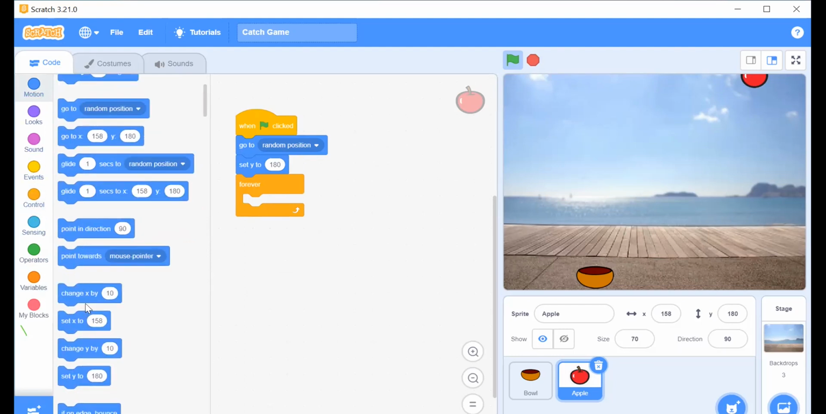Scroll down. This is not what I'm going to use. I'm going to use the Y. Yes, you can see Y now. So change Y by 10, but I'm not going to use 10. I'm going to use -5.